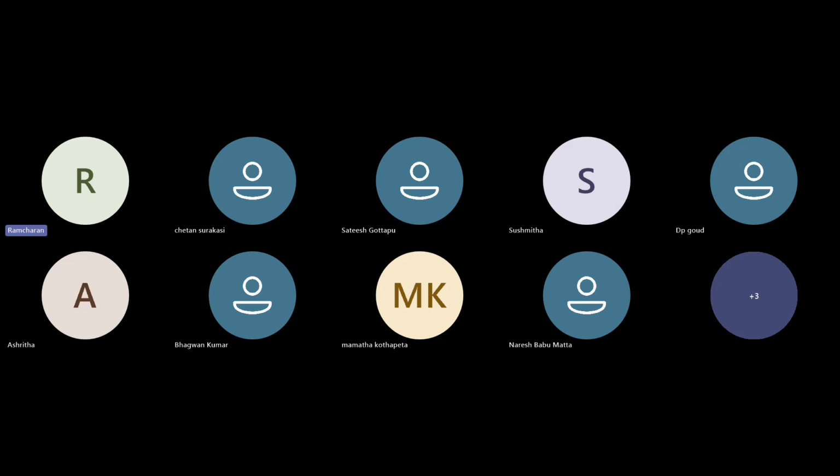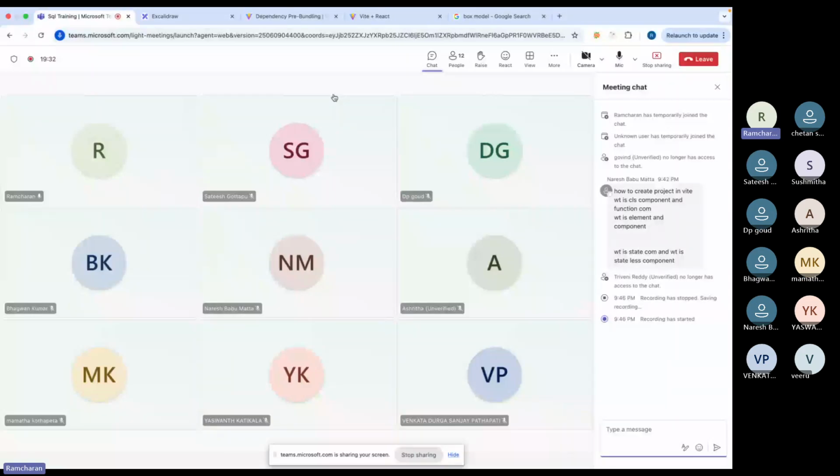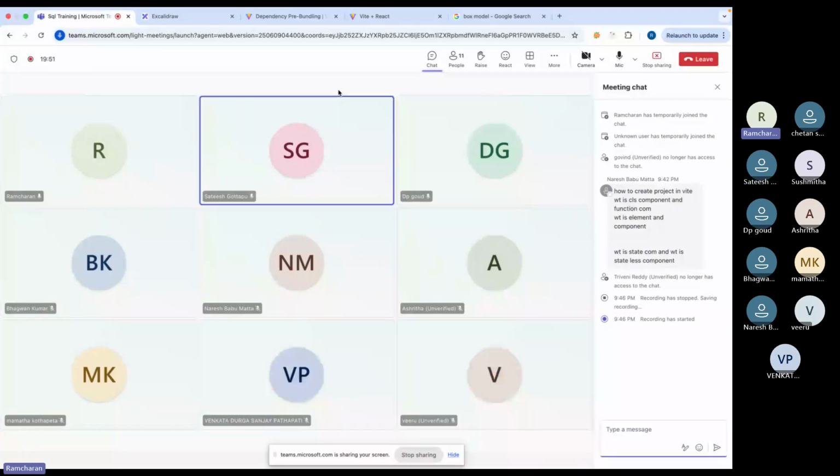Okay. So how many of you know box model? This is a very important concept in CSS. How many of you know box model? Hello? Am I audible? Yes, sir. If someone doesn't know what is box model, please tell. I don't know. That is also fine.